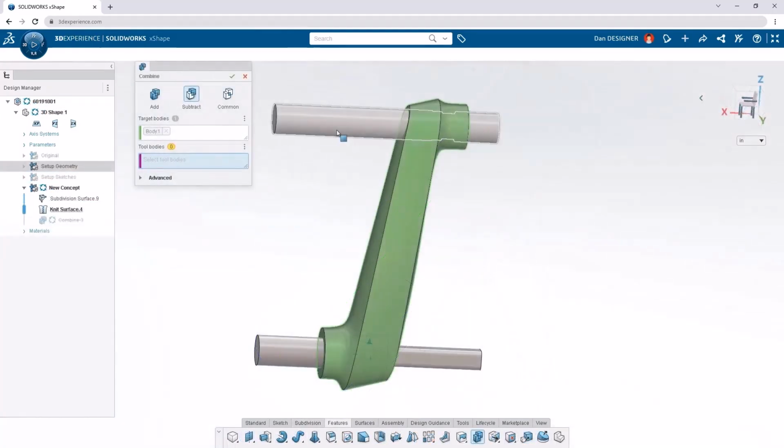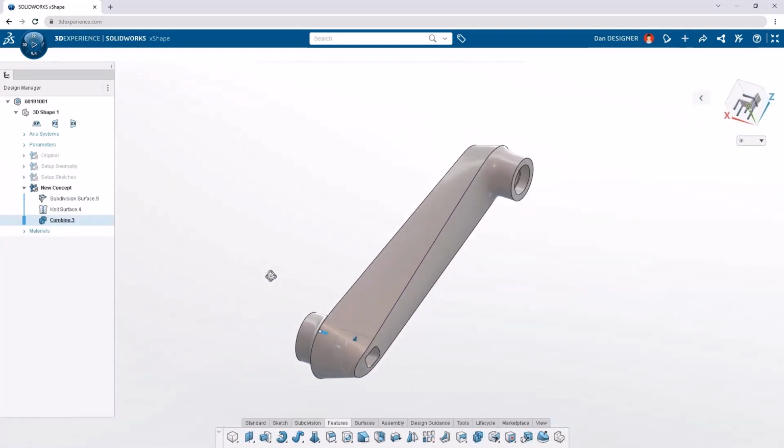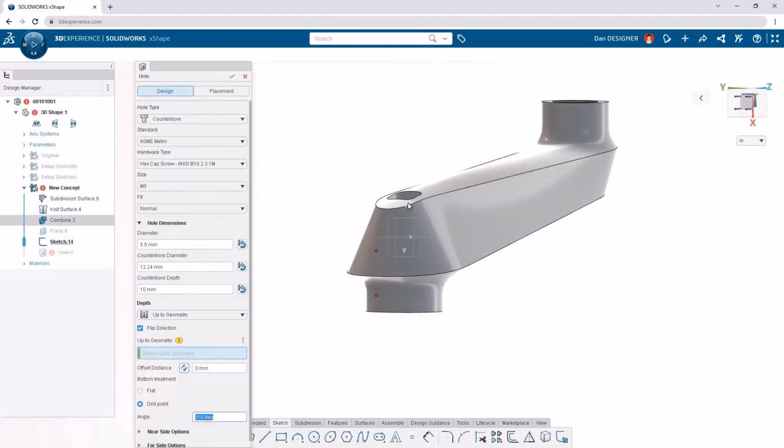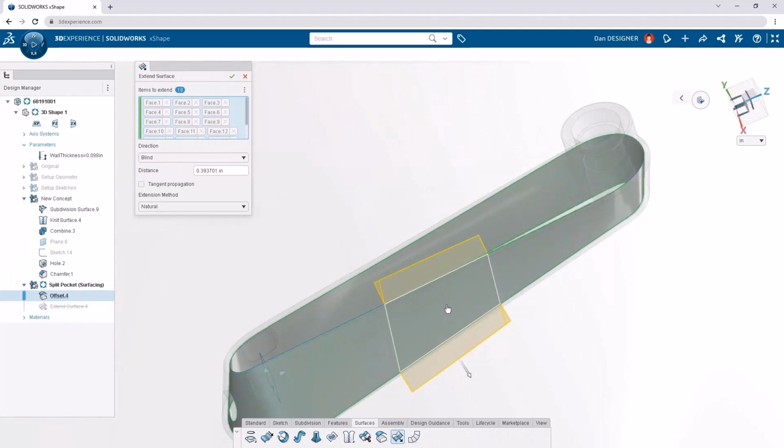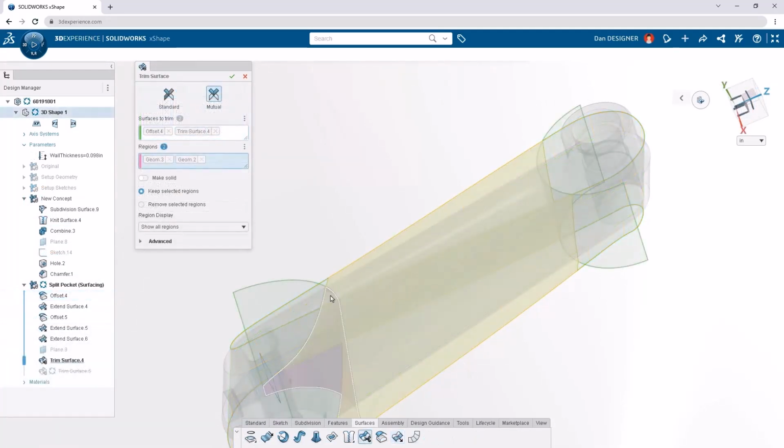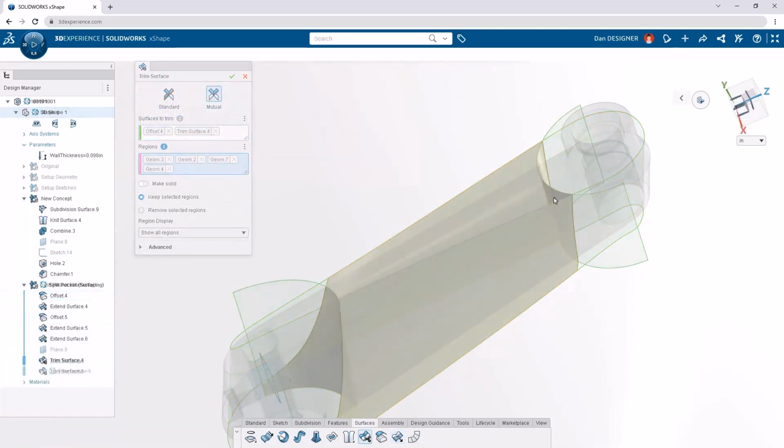You can also use Boolean commands like combine and subtract for multi-body workflows. Add holes to your model from a vast library of standard sizes. You can then use sketches to define a subdivision surface, then sculpt it into your desired shape.